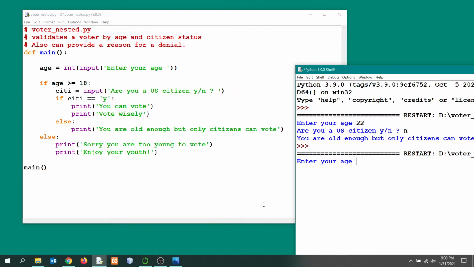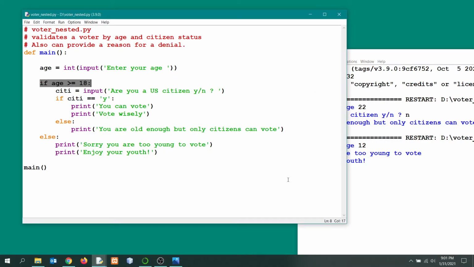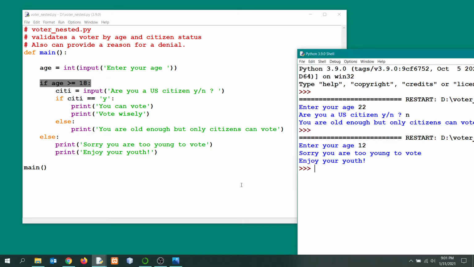This time I won't be old enough. And it immediately goes down to the else block, and the entire if block is skipped, which of course would be logical. No need to look at this. If this is false, the user's not 18, there's no sense asking the citizenship status, right?